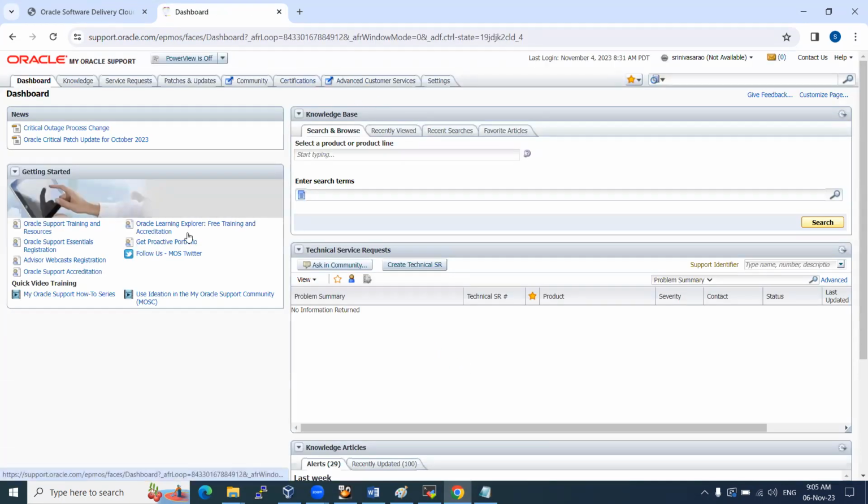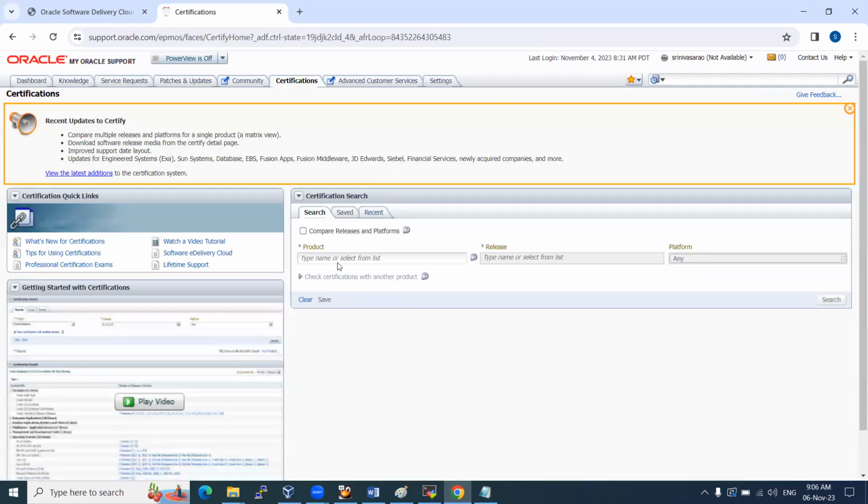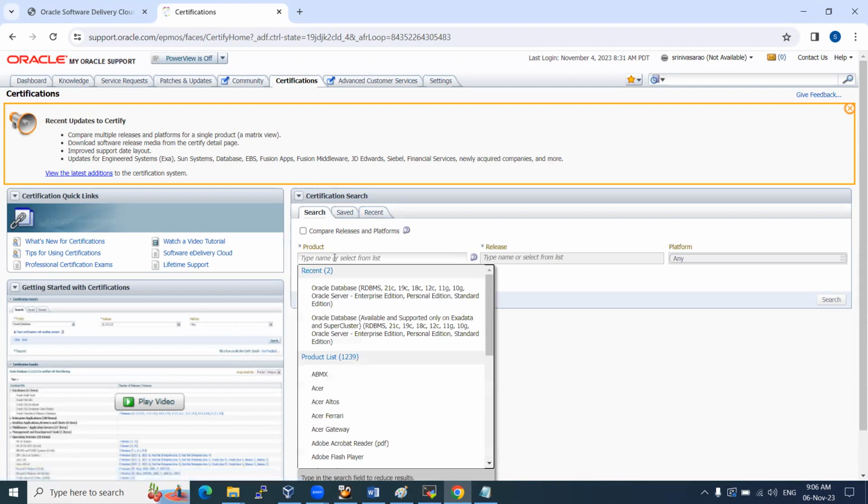Once you have logged in, this is the site, guys, where you can create technical SRs and non-technical SRs. Everything you can see here. But here our motto is to show you the certification matrix. At the top, we have a certifications option. Click on certifications, and here you can select the product Oracle Database. So type Oracle Database. I already searched it, so I'm getting this information here itself.